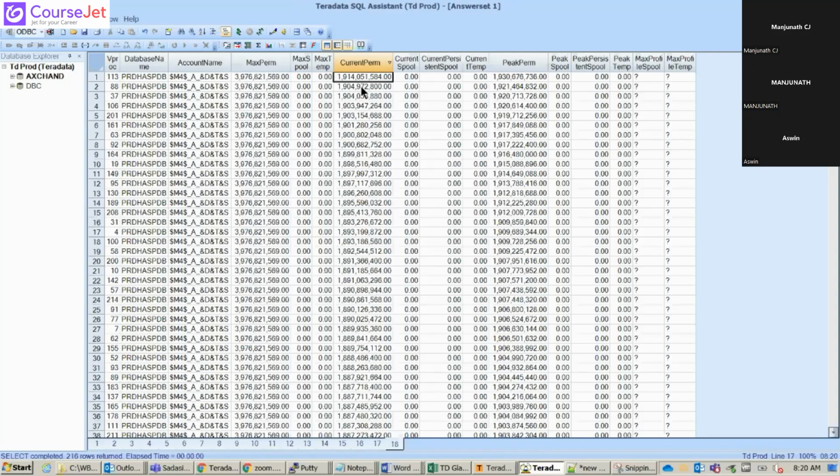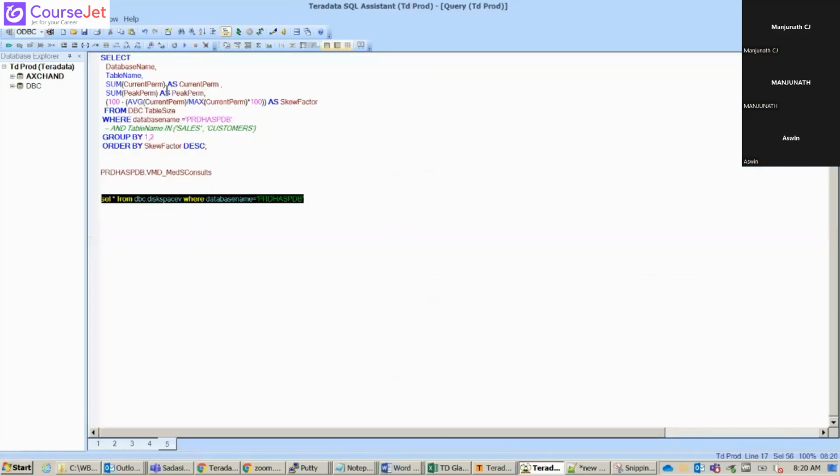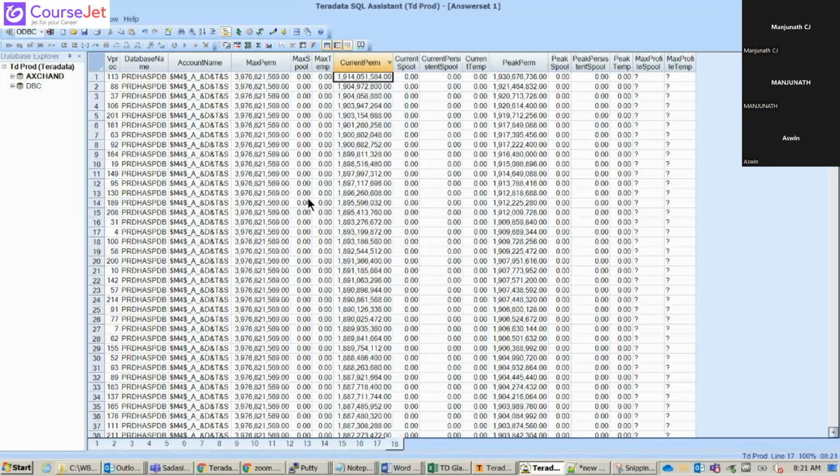Okay, you got that, right? What I mean to say is, from the disk space we selected the database and saw how the distribution is among the different AMPs. Got it? Okay, that vproc 113 is the AMP number, actually? Yes, the AMP number. Okay, fine. This 1914 and these are all the sizes currently occupied. Yes, these are the sizes in bytes.